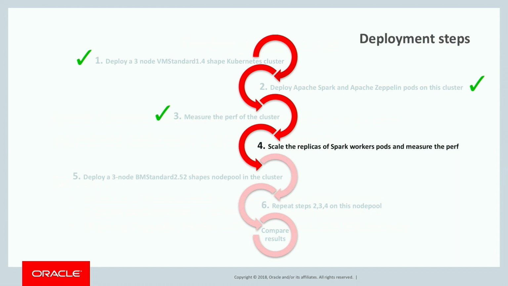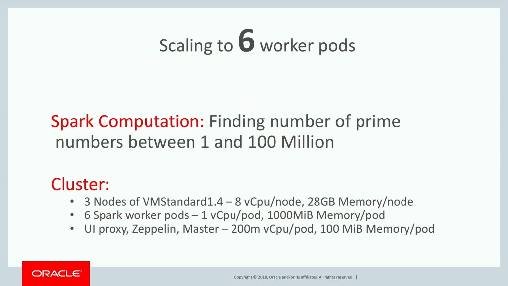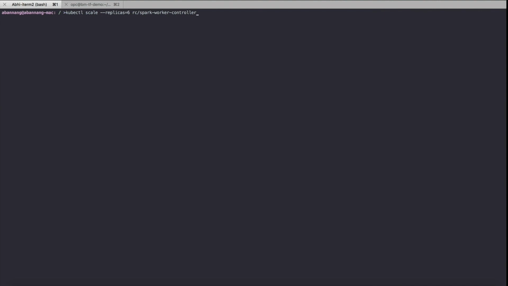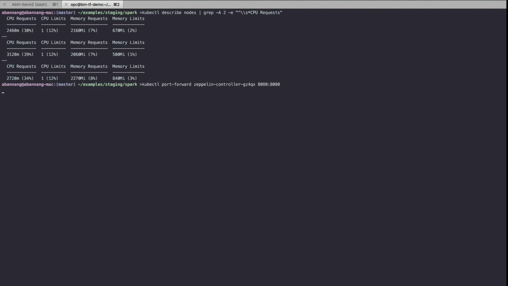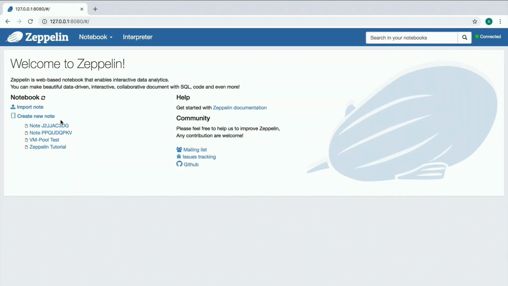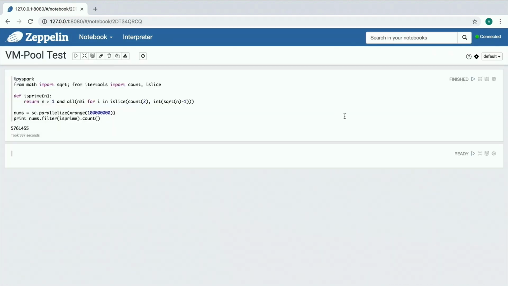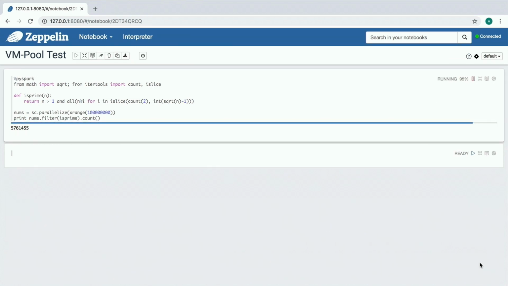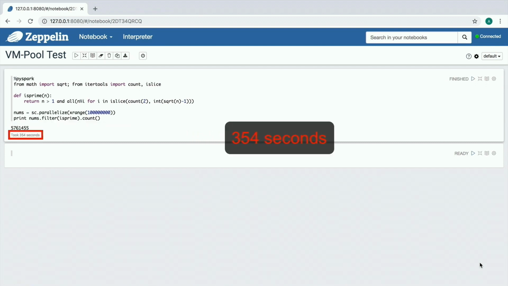Now we're going to scale the worker pods to 6 worker pods. Again, the same CPU allocation and the same memory allocation. That's not going to change. Just more worker pods in the same Kubernetes node pool. So you see 6 worker pods there. We're going to expose the service again and connect. So this took about 354.